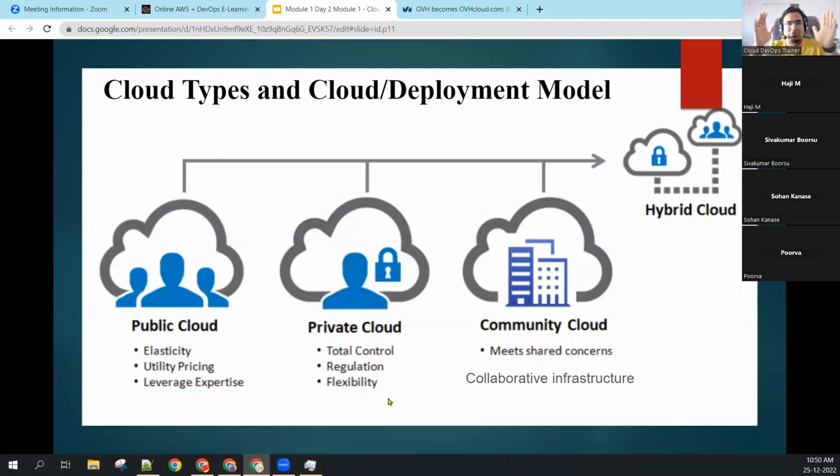Private means you will get full control of the cloud. If you are creating a private cloud, you will get full control. All the network, who can come in, who can go out, can be decided by your choice. You can put your own regulations as well. Flexibility, you can decide how much it has to increase, how much it has to go down, and what can come inside, what cannot come inside.